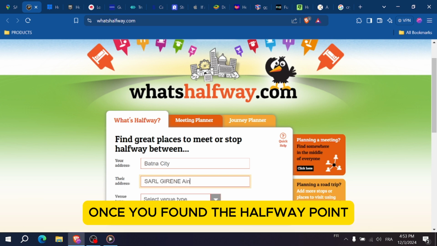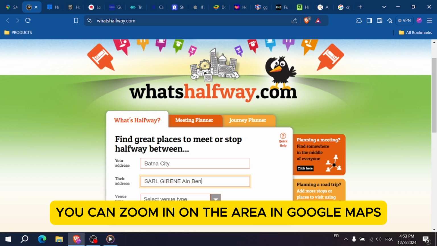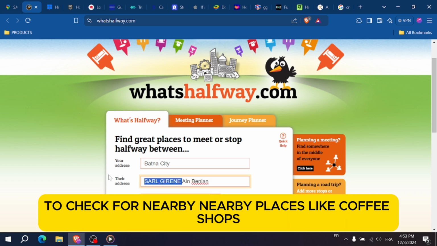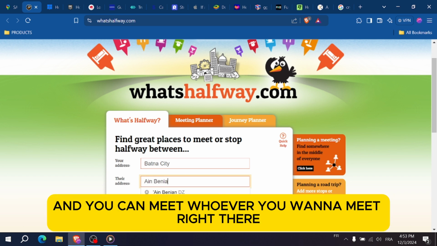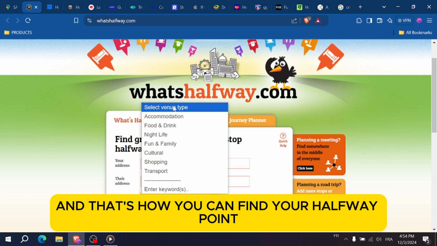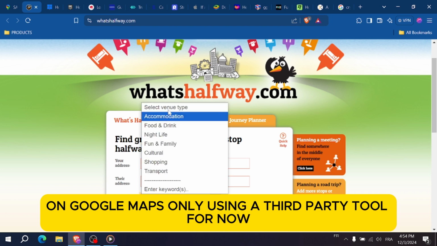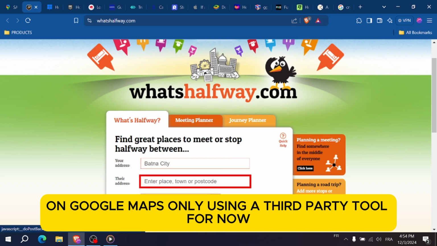Once you've found the halfway point, you can zoom in on the area in Google Maps to check for nearby places like coffee shops, restaurants or gas stations, and you can meet whoever you want to meet right there. And that's how you can find your halfway point on Google Maps, only using a third-party tool for now.